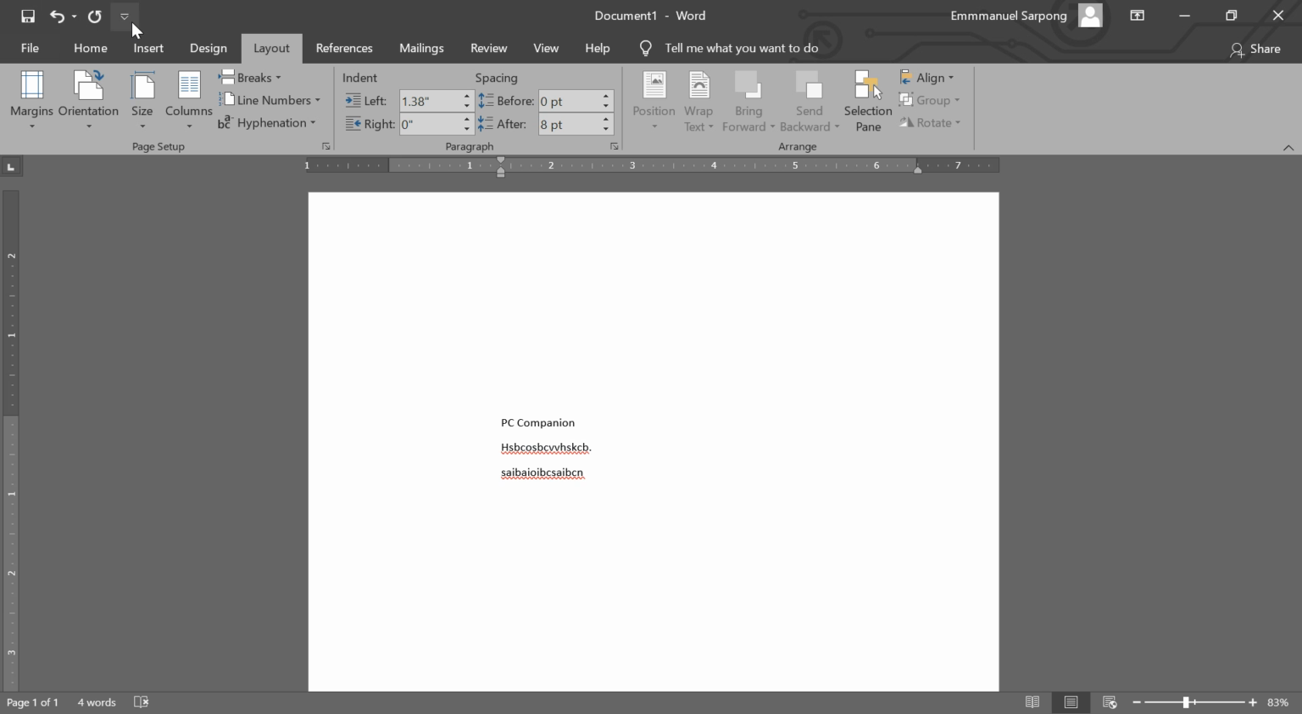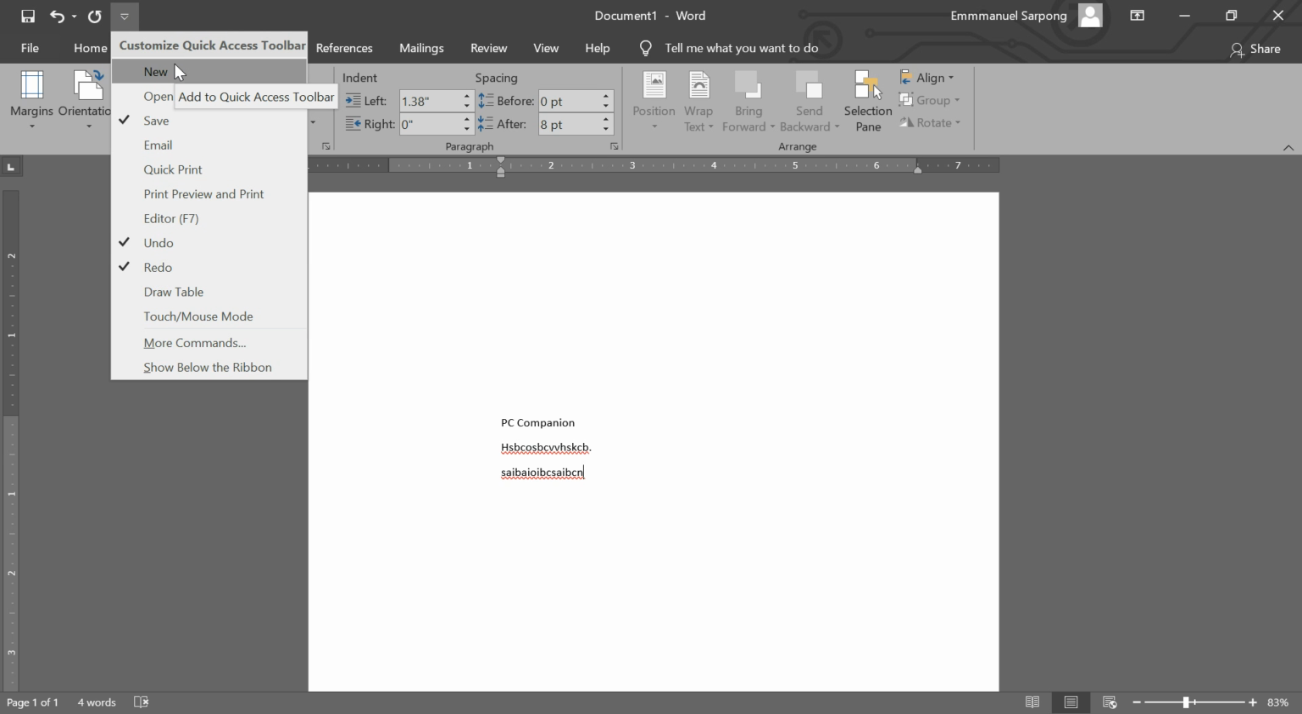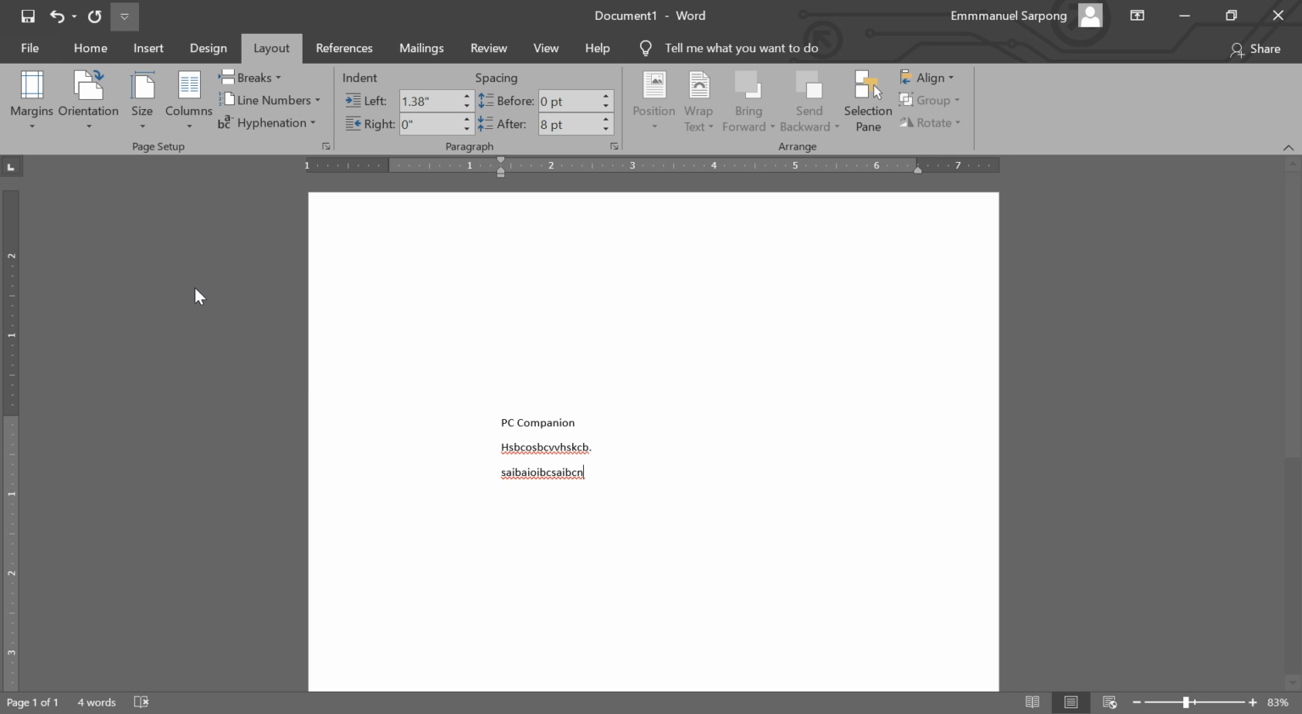Now the quick access toolbar helps us put certain tools that we usually use there, so that we don't have to go a long way to look for them when we want to use them. Here we can see the save button, undo, and redo. These are the default ones, but we can customize our quick access toolbar by clicking on the customize quick access toolbar and then adding new tools. So here let's add the draw table.